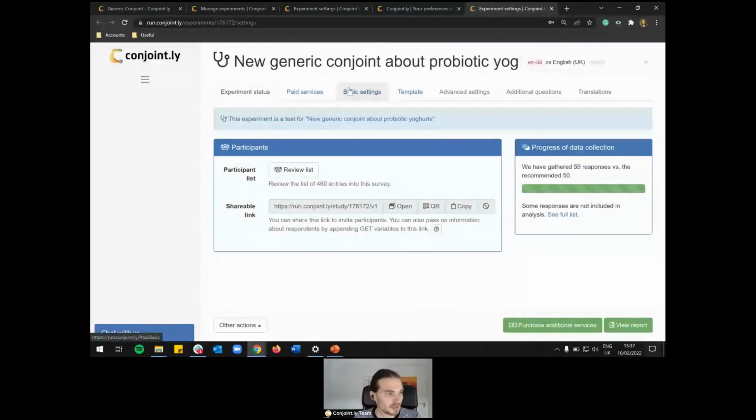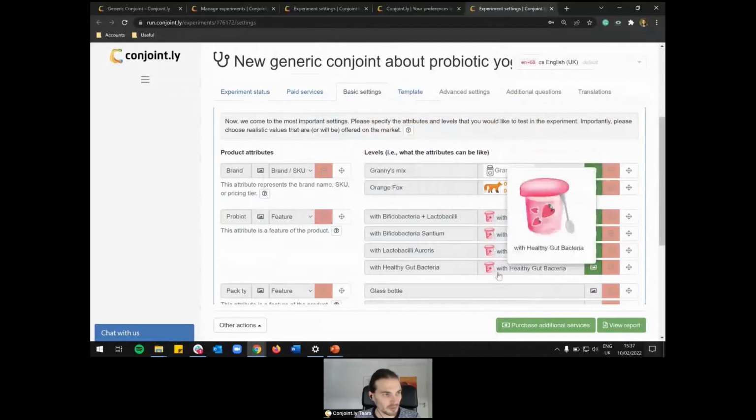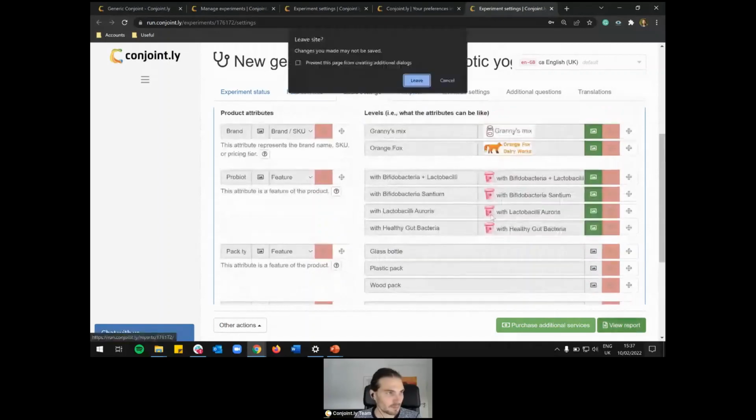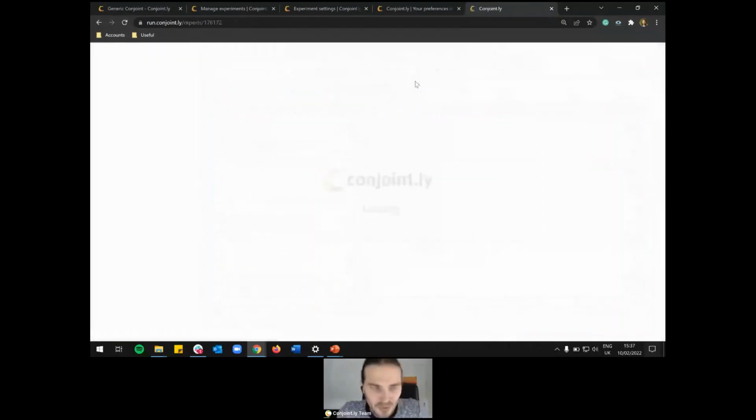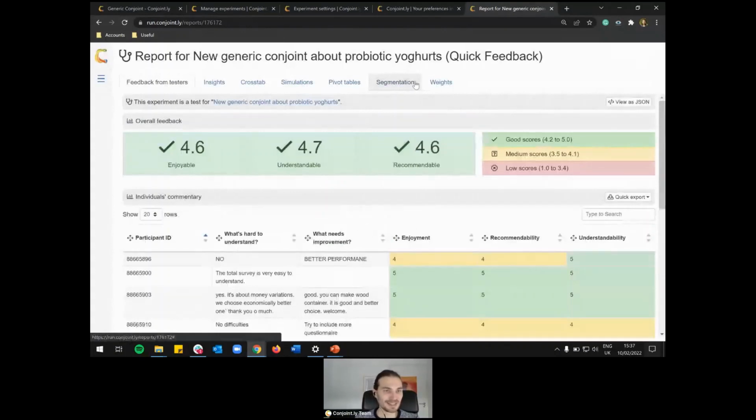And if we want to look at the settings again, we can see I was testing Granny's Mix versus Orange Fox and different claims for probiotic content. So in this case, Bifidobacteria lactobacilli, Bifidobacteria santium, Lactobacilli auroris, and healthy gut bacteria, as well as a few others. Then all you have to do is click View Report. The first time you do that, it takes a few minutes. The reason for that is we're doing all the underlying mathematical equations at the same time, so that takes a second to run.